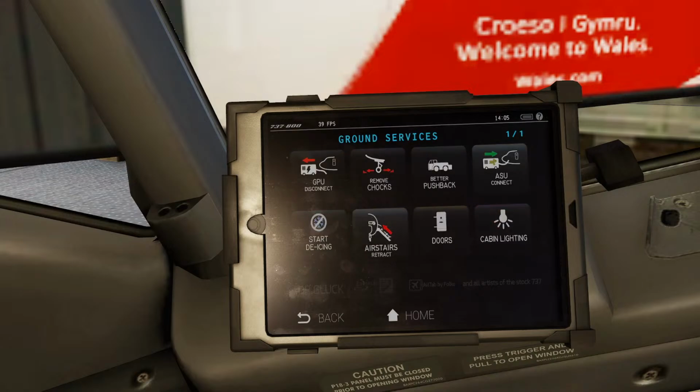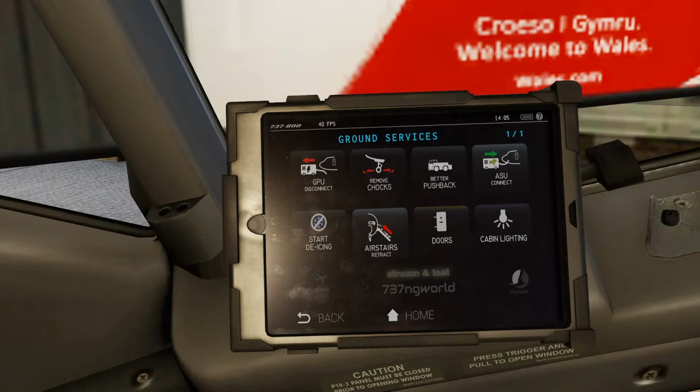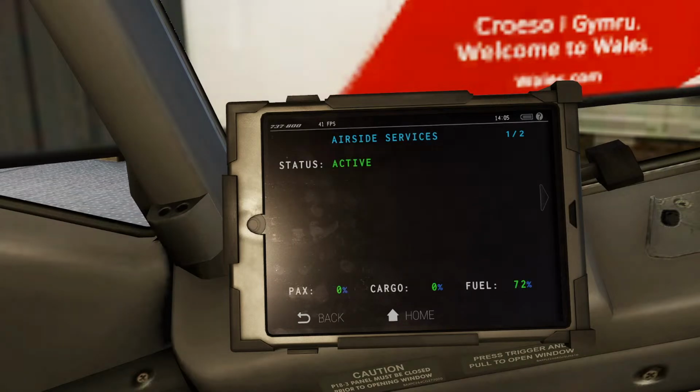Go back to ground services, fuel and balance, airside services, and they'll start. Ground, flight deck, hose is connected and starting refueling.